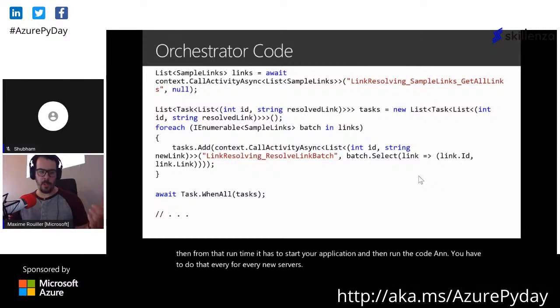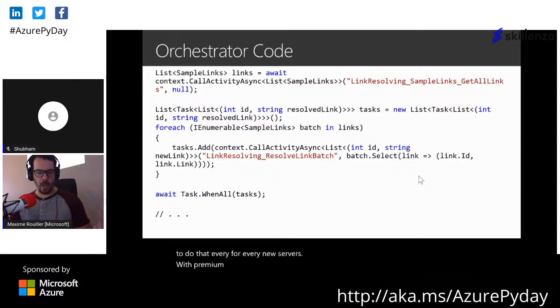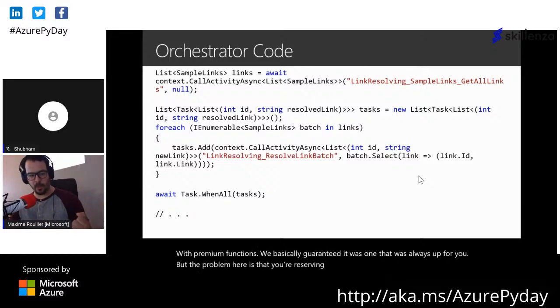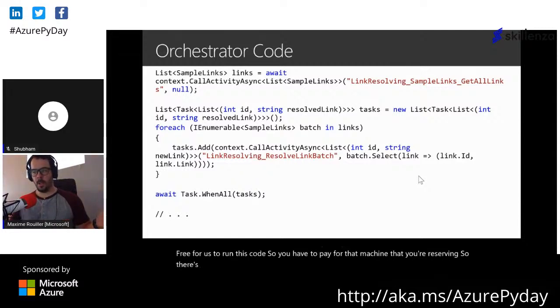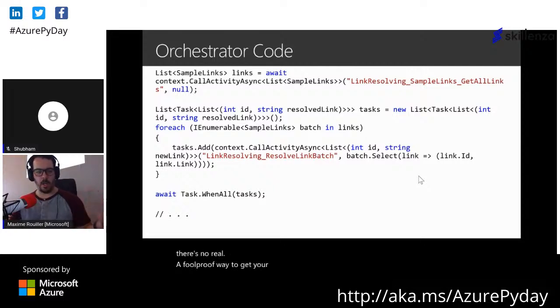With premium functions, we basically guarantee that there's one that is always up for you. But the problem here is that you're reserving compute. You're reserving resources for us to run this code. So you have to pay for that machine that you're reserving. So there's no real foolproof way to get your application to be hot all the time, to always be in memory and always be ready to run.